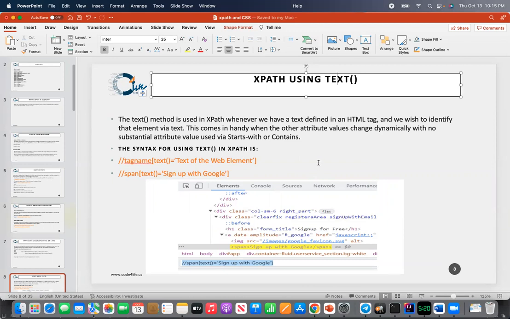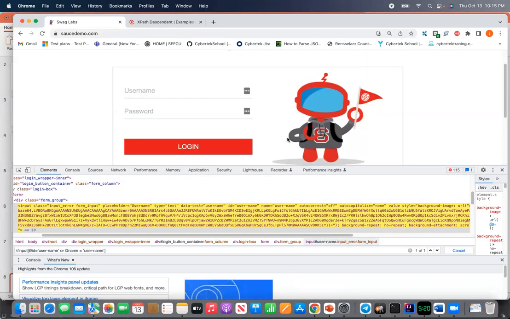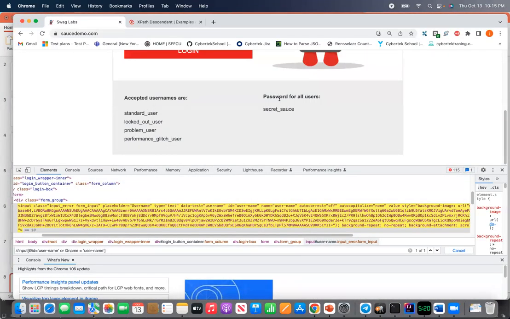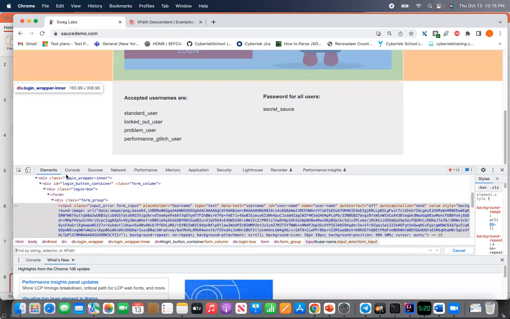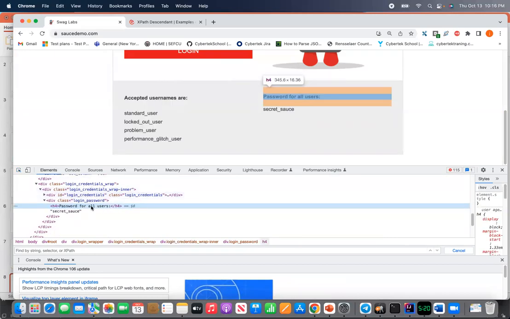Text function with the XPath is used whenever you have the visible text on the page. You can use that text to identify a web element. So let's say that we have a text over here, right? Then in that case, what you can do, you can click on this and then double click, you copy the text. Keep in mind that the tag name is H4.